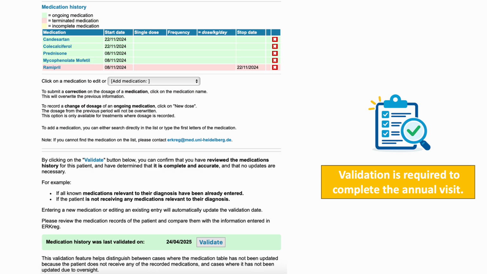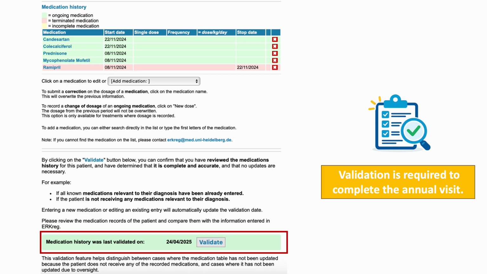One very important step is to validate the medication history. Whenever a medication table exists for a patient, please review it whenever you update the patient's information during a visit. For example, after entering a new visit, please check the medication table and make sure that the information is still complete and up to date. If everything is correct and no changes are needed, simply click Validate. If you need to add or modify a medication, make the necessary changes and validate the table afterwards.